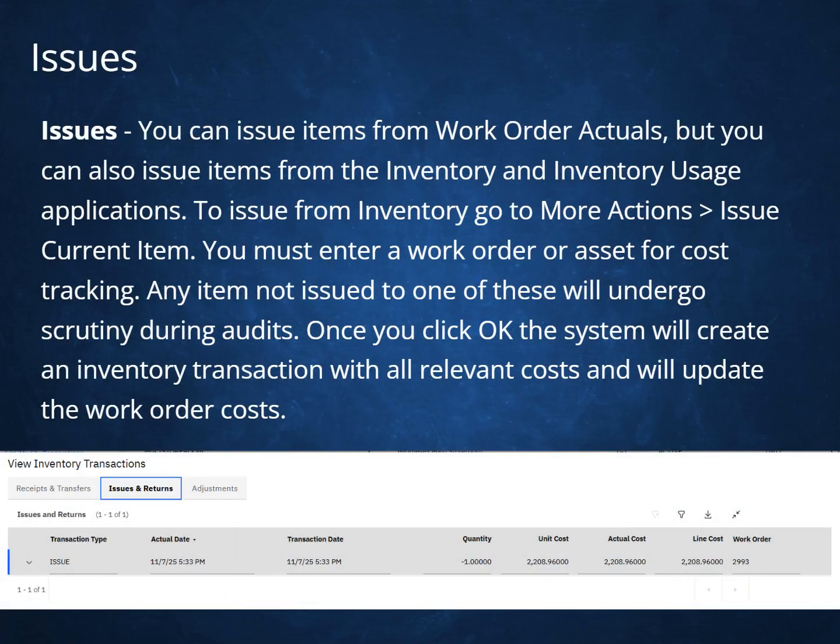Issues. You can issue items from work order actuals, but you can also issue items from the inventory and inventory usage applications. To issue from inventory, go to More Actions, Issue Current Item. You must enter a work order or asset for cost tracking. Any item not issued to one of these will undergo scrutiny during audits.